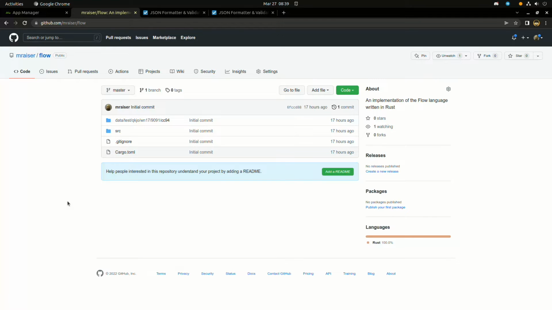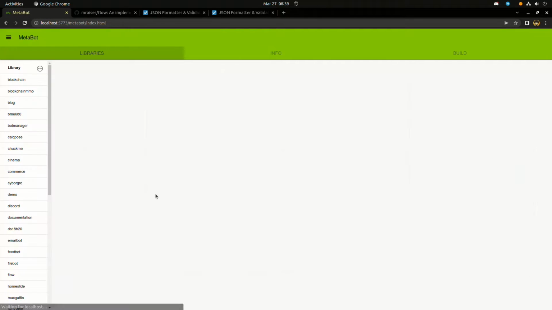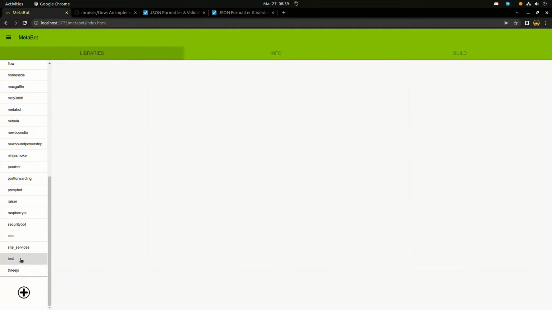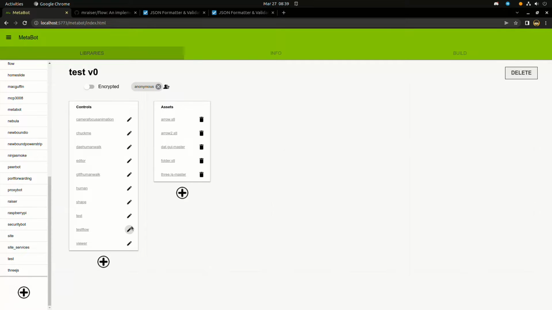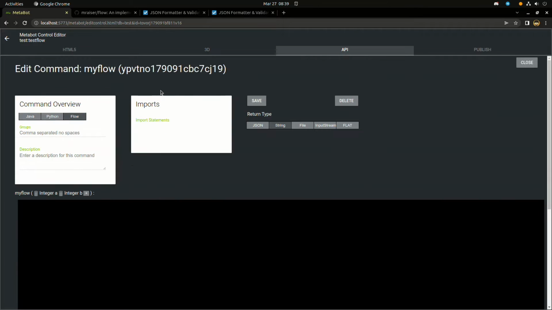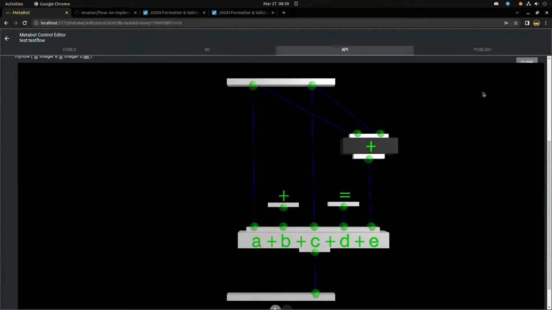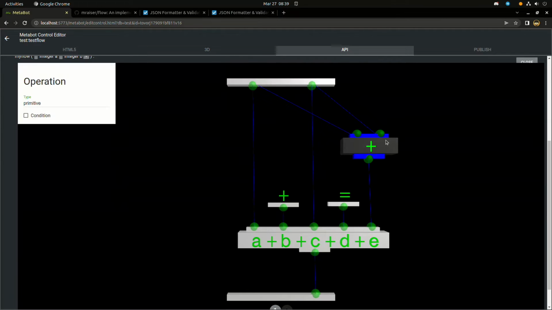This repo contains my attempt to write the flow language interpreter in Rust. Currently, the only way to write flow source code is using the Newbound software. And so here's an example of some code.